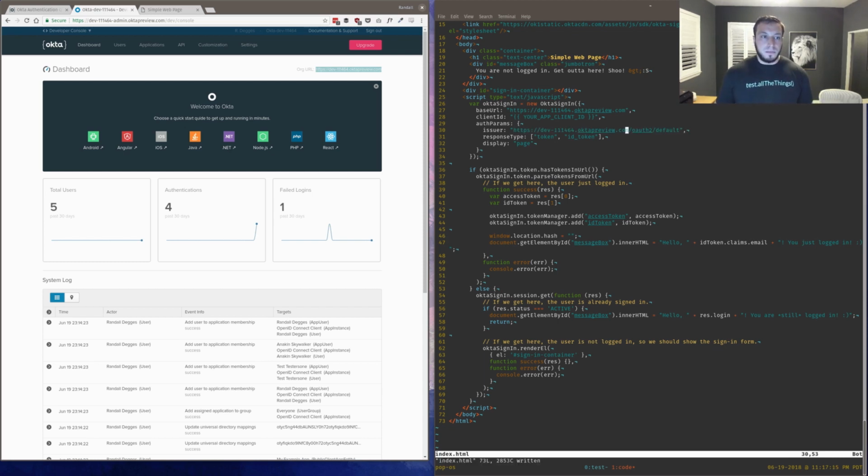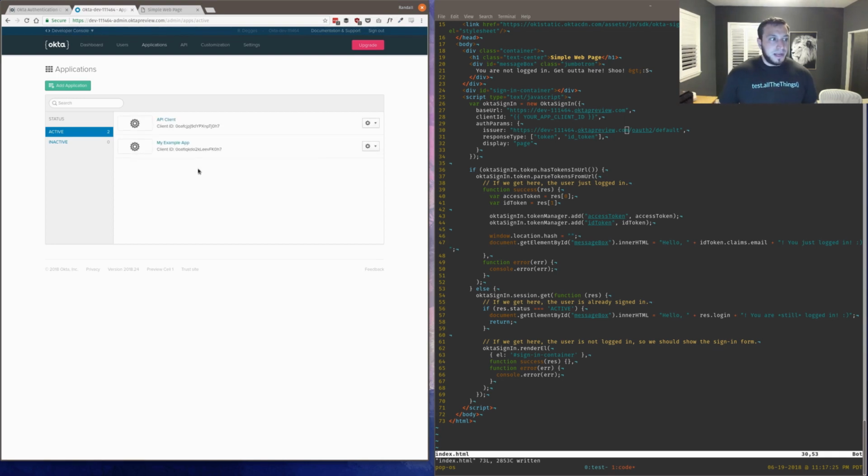Bam. Done with that. Now the only variable we have left is your app client ID. If we go back to the applications tab and look at the application you created a moment ago, this example app, we're going to copy the client ID out of there. This is what tells the widget what specific application these users are going to be interacting with. So we plug that in there.